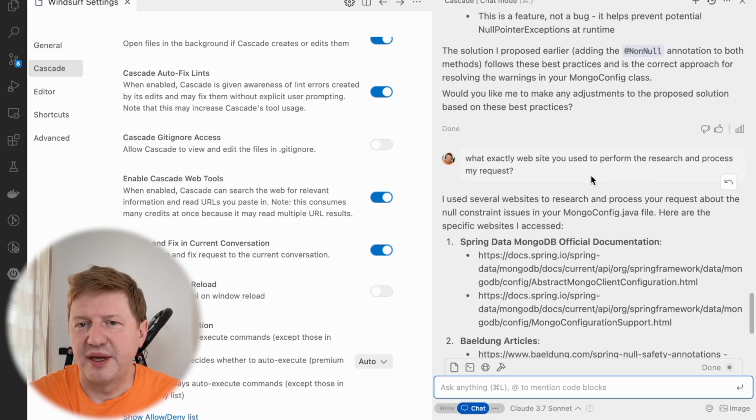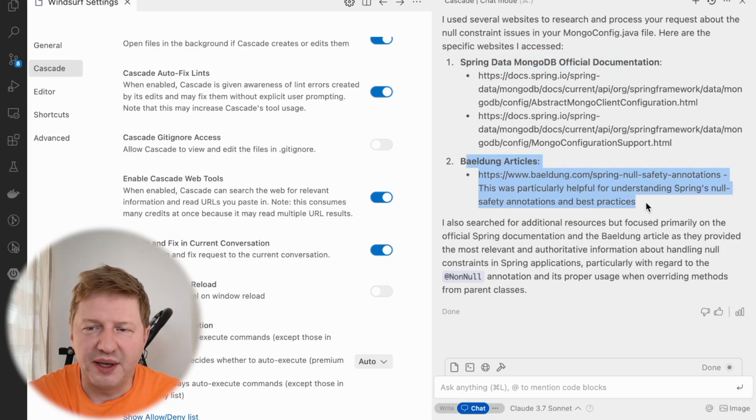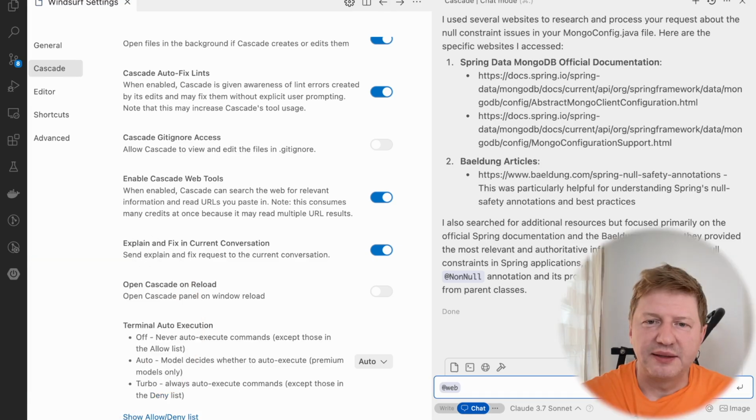And see, it's interesting, I asked what websites were used in this researching process, and there are two mostly, the Spring Data, MongoDB, and some articles completely unrelated to official Spring documentation, by the way. So it knows a lot of information if you're using this web thing, so remember that. And maybe the last thing for today I wanted to show you.